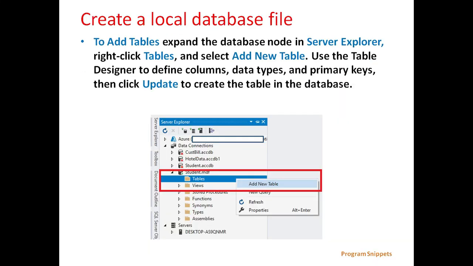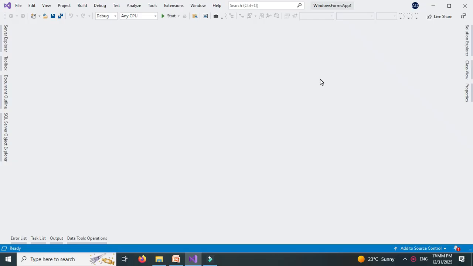To add tables, expand the database node in Server Explorer. Right-click on Tables and select Add New Table. Use the Table Designer to define columns, data types and primary keys, and then click Update to create a table in the database. Now you'll see creating a database in Visual Studio.